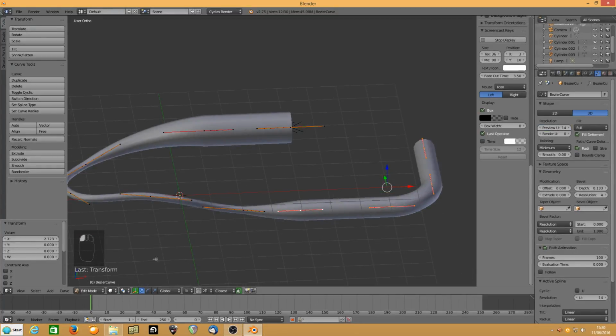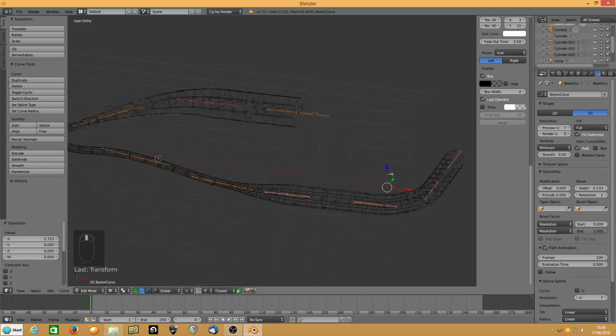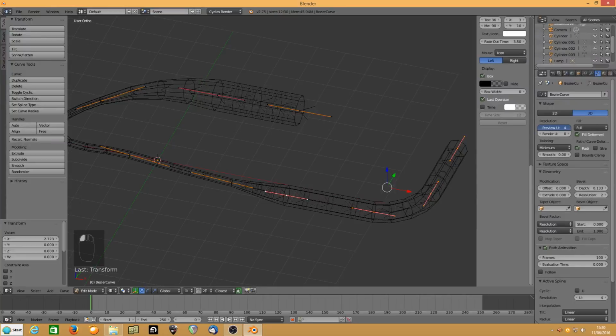If you change that into wireframe, you can see the effect that these have. They're not really having much of a thing, but that controls basically how smooth that is, and that controls basically the rings. So, I mean, you can get away with just having, say, a resolution of 2 there, and dropping that resolution down to, say, 2 or 3.